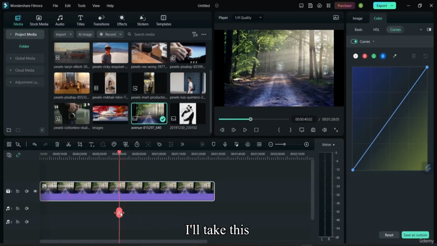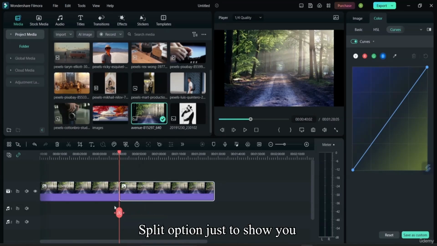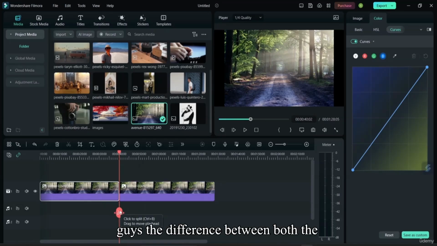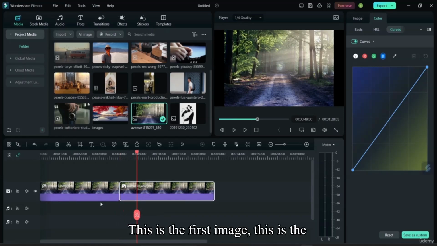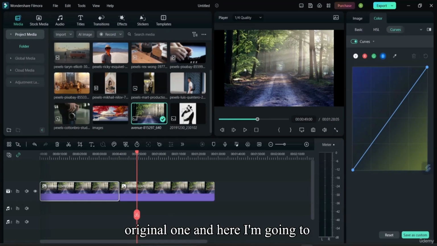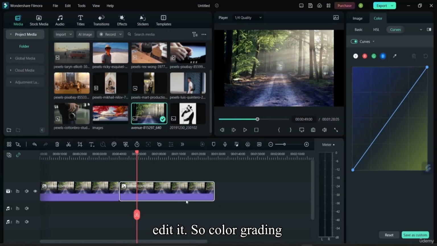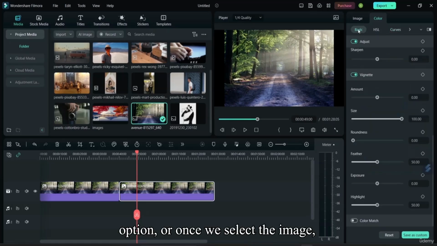I'll take this split option just to show you the difference between both the images we are going to work with. This is the first image, the original one, and here I'm going to edit it. Color grading and color correction are actually different things. Once we select the image which we're going to edit or do the color correction, we can see a few options here.